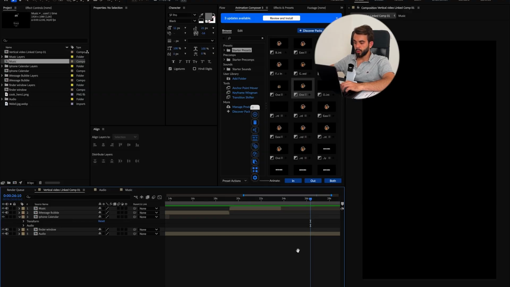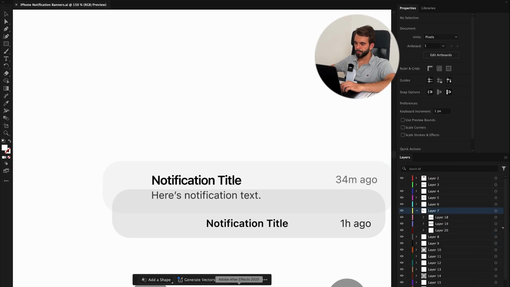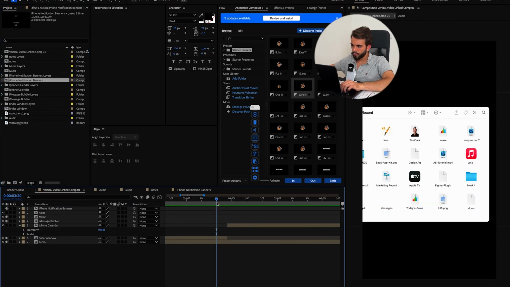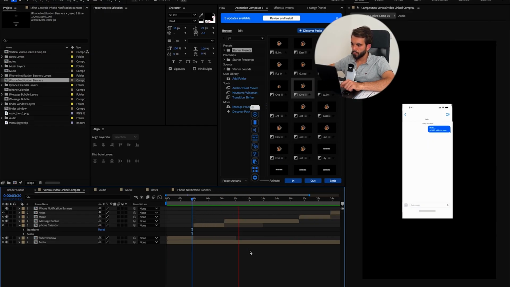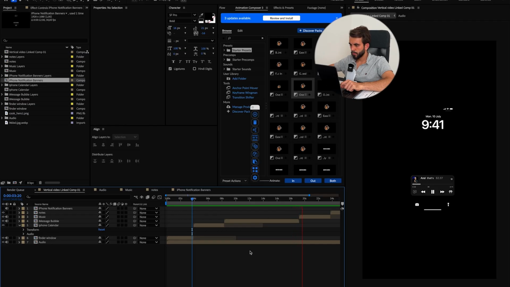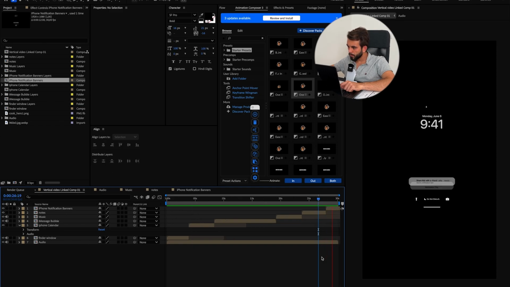Okay, now we need notes. In 2024, Tim Cook made $74.6 million. That's $6.2 million a month, $1.4 million a week, $204,000 a day, $8,500 an hour, $141 a minute, and that's $2.37 every single second. That's more than most people make in an hour, every second. Share this with a friend who needs a raise.